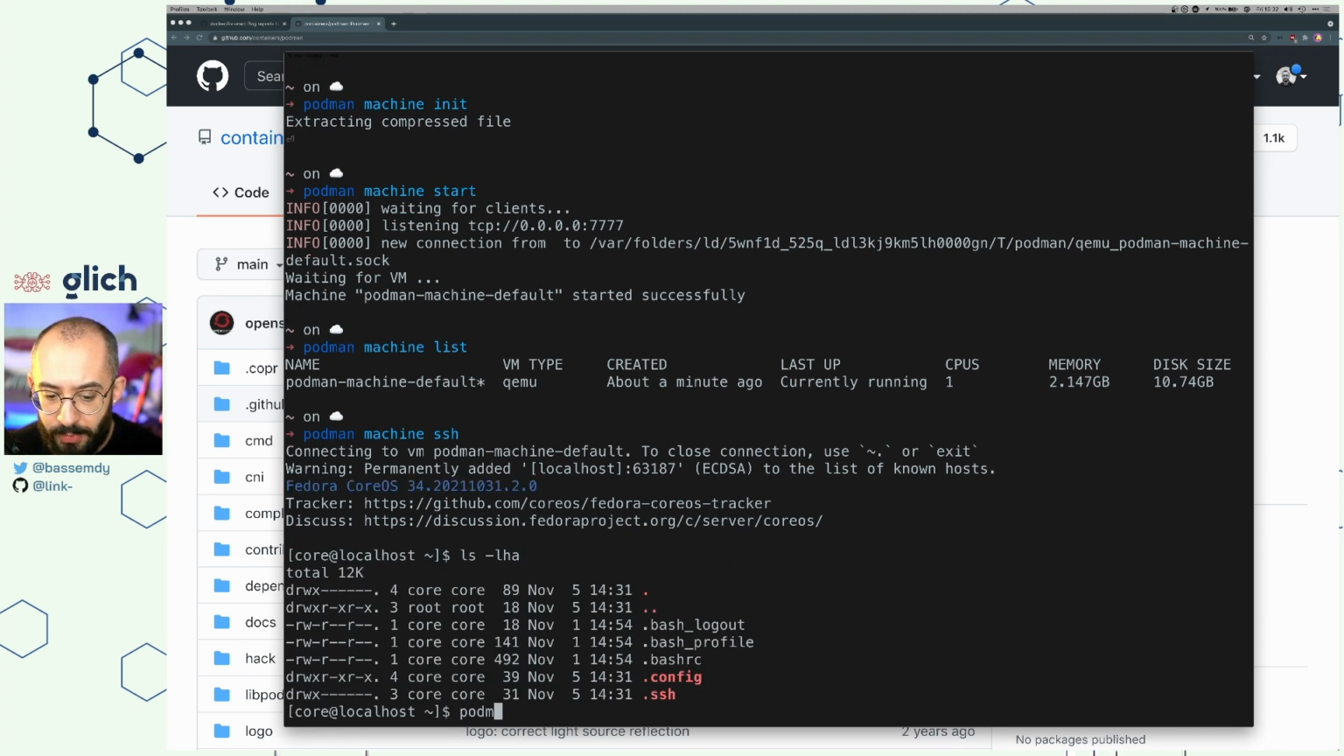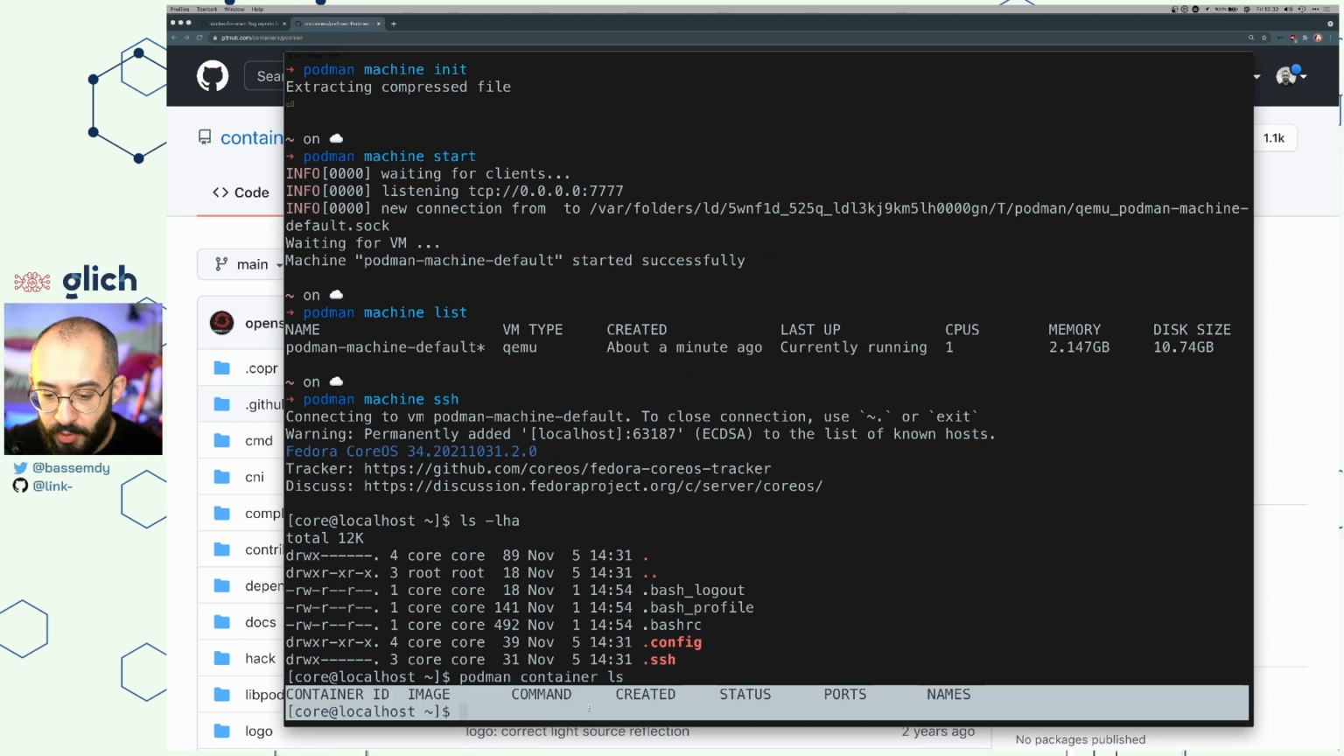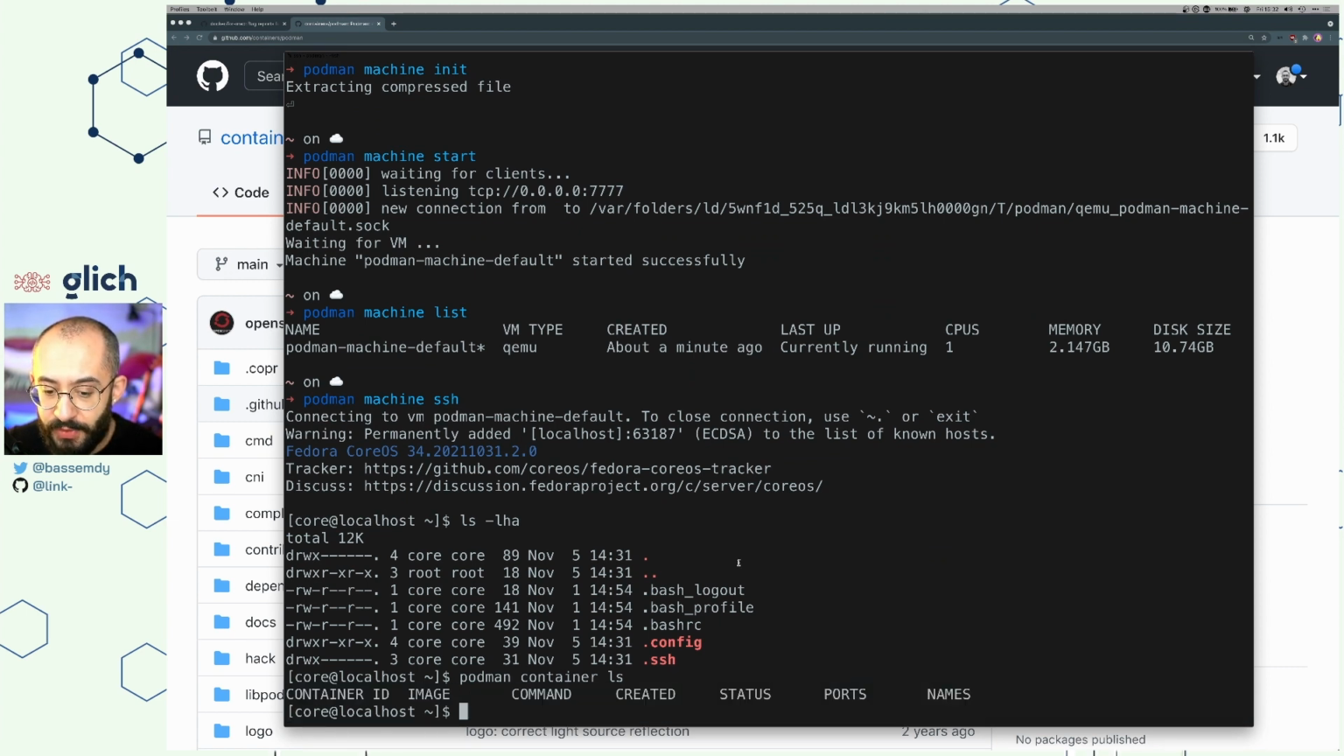Inside this machine, podman is obviously installed, so you can say podman container ls, and you can see, for example, the list of running containers. Obviously, we have none running at the moment, but once we spin up some containers in the host, I will show you how you can find them also inside the virtual machine.